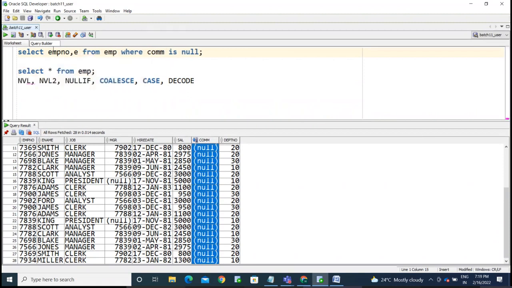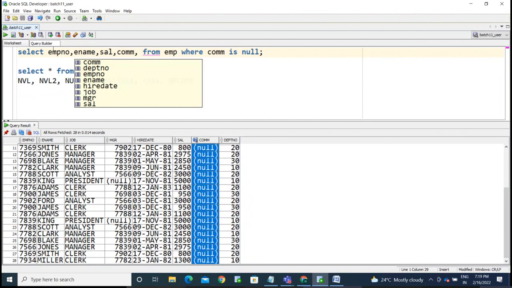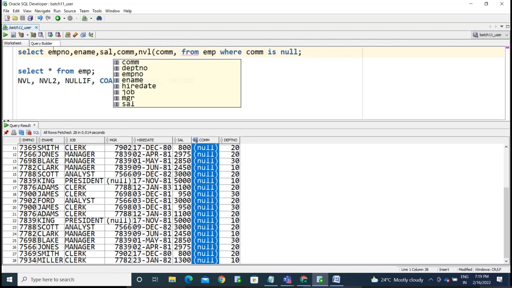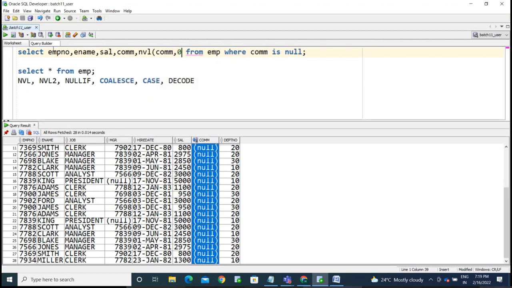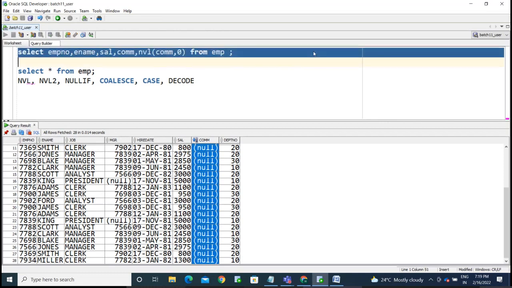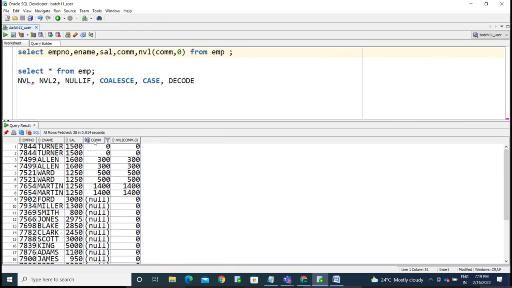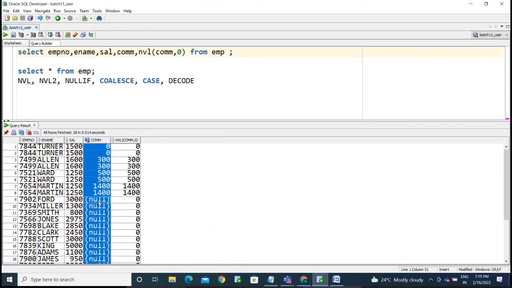Employee number, employee name, salary, commission. Now I'm using the NVL function to replace the null values with any not null value. Now I'm removing this condition here, not required. See here, it is converting all null values to 0.